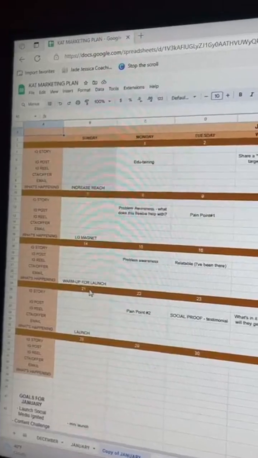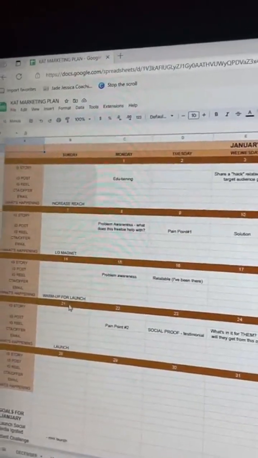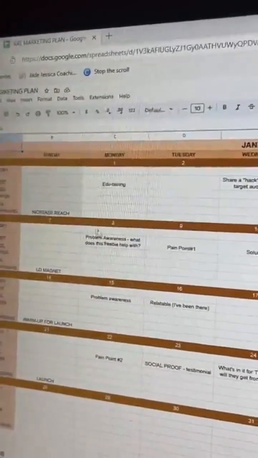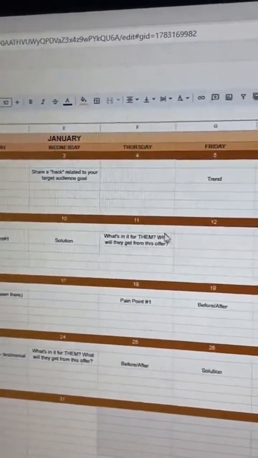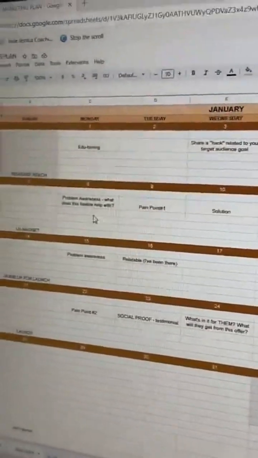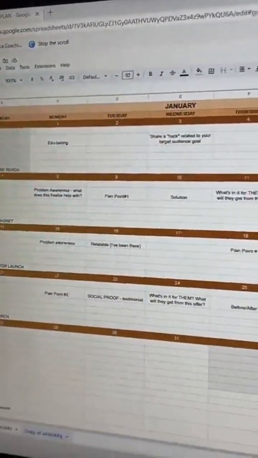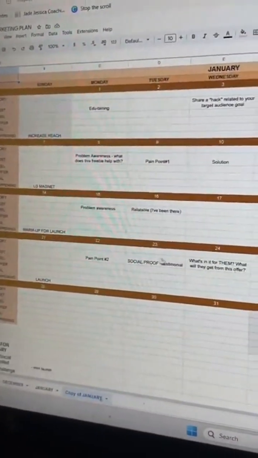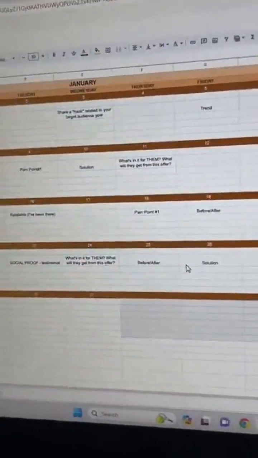Warm up for a launch, for me, is really making sure your audience is warmed up in that problem awareness zone. So you see that I have very general titles of what I want to include. And this is based on posting 3 to 4 times a week, except during a launch week, when I will want to make sure I post 5 times.